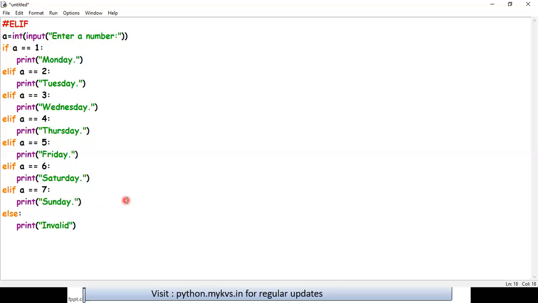But what used to happen in multiple if is, because all the statements were if, I would check the first one, it's 1, it would print Monday, yes. But it would still go and check the other one. Is a equal to 1? We already know a is 1, but it will still go and check. Is it equal to 2? No. Is it equal to 3? No. Is it equal to 4? No. Is it equal to 5? No. Is it equal to 6? No. Is it equal to 7? No. It'll keep doing it even after it's found its answer.